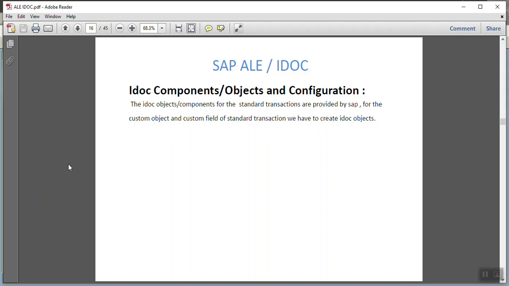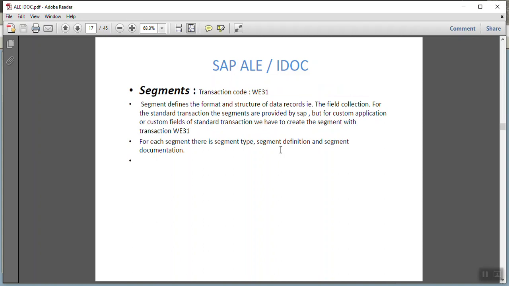Hi, in this session, we'll see what are the IDOC components, objects, and the configuration steps which are required for the transfer of data from one system to another or to receive the data. The first object in IDOC configuration is called the segments. The transaction code for segment is WE31. The segment defines the format and structure of data records, that is the field collection.